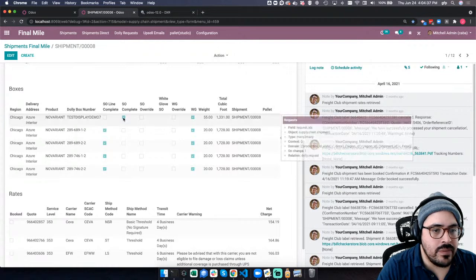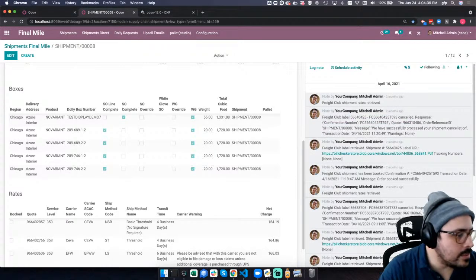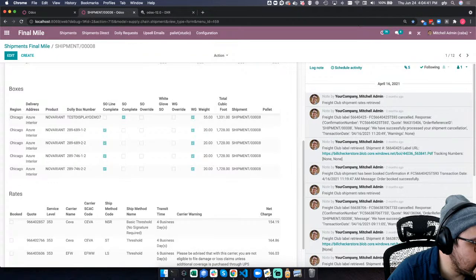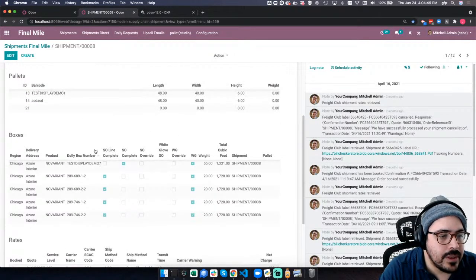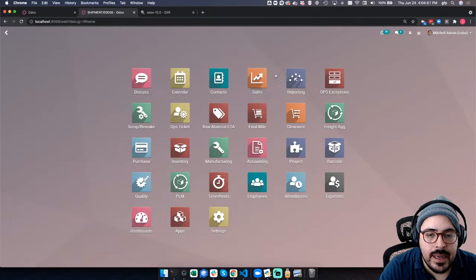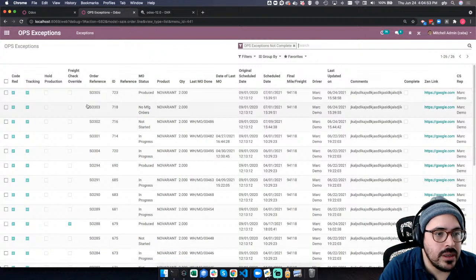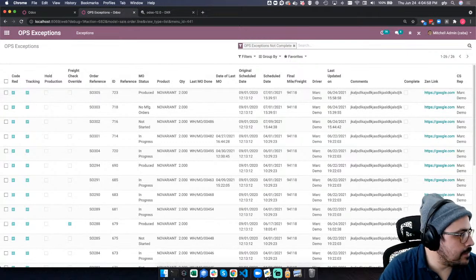So SO line complete, SO complete. Okay, so that's the SO line override. So let me see, SO override to also be looked at on the sale order line. Essentially, users have the option to override the total order restriction on the shipment or on the opposite session tree view. Cool. And that's basically the same one as this one. And we have the freight check override here. Perfect. Okay, so that's done.